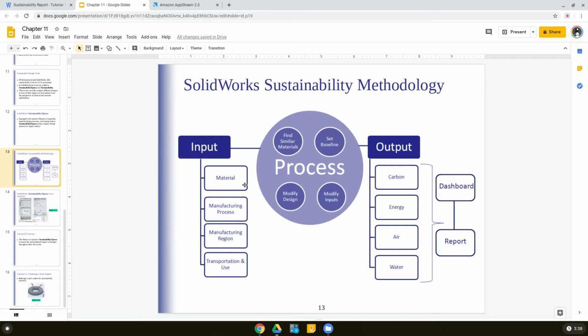And then you not only analyze your design, but you can change things, right? You can change the material, you can change the manufacturing process, you can change where you are manufacturing. By playing with these things, by changing your inputs, you can come up with different methodologies or processes through which you can optimize the sustainability of your design. So without further ado, let's get started.